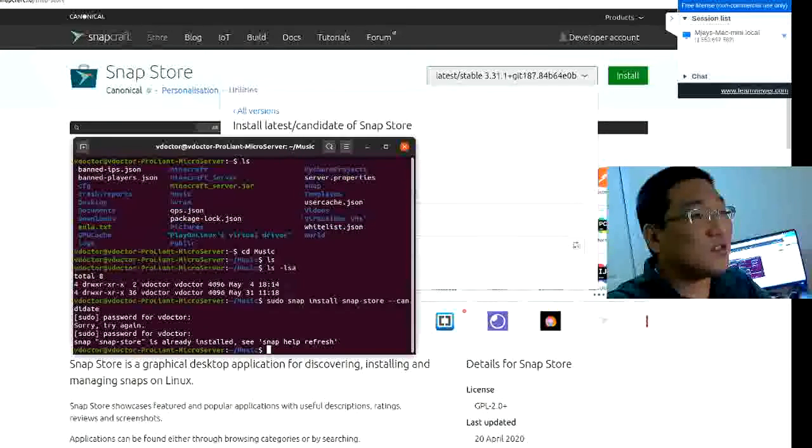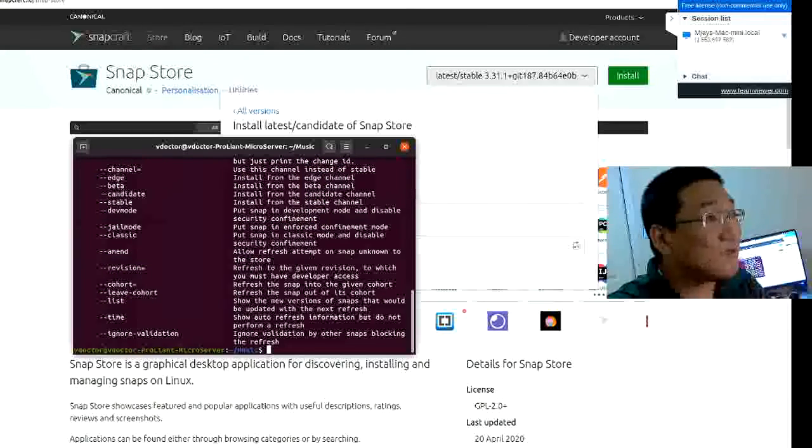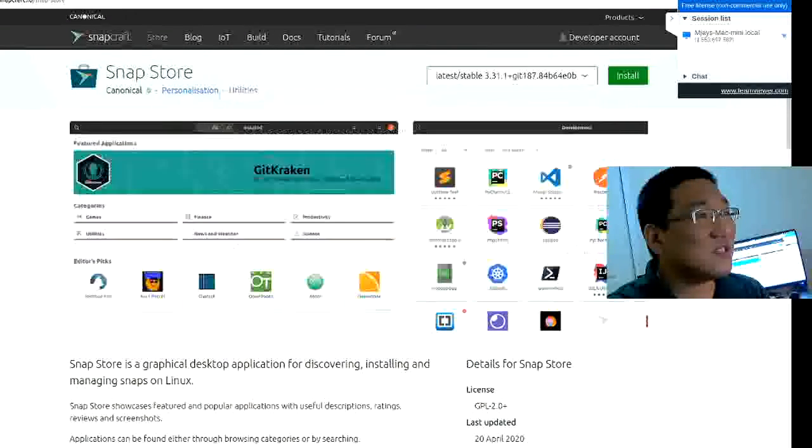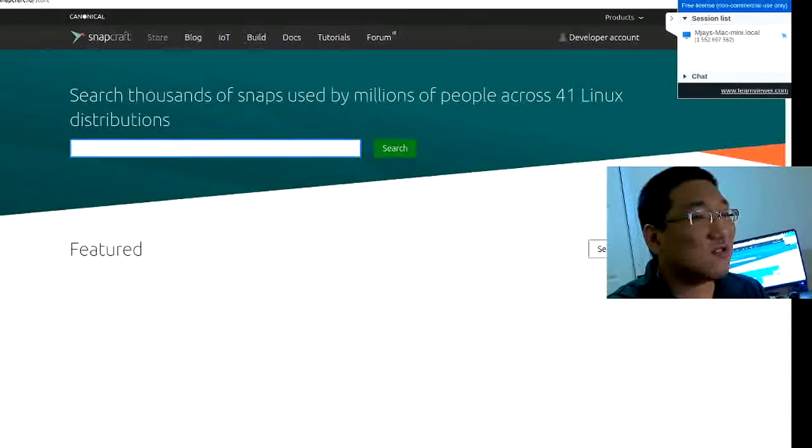Snap Store is already installed. See snap refresh. There are lots of snap channels: edge, beta, candidate, stable, jail mode, classic. Man, there are lots of menus here. The other thing is you can see other features that you can download, many things.